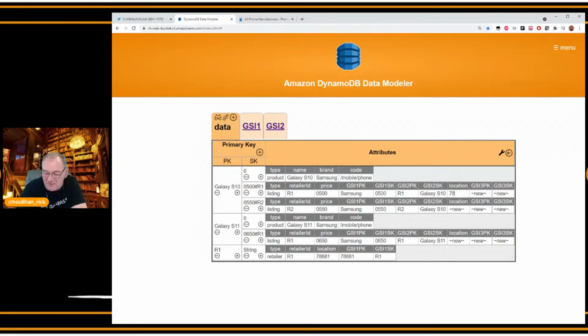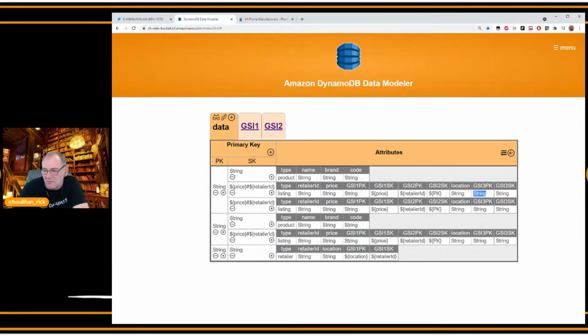So let's say we have 2 retailers in my location. All those listings are in my location. And let's go to categories. There we go. And the GSI3 PK is going to be our location, right? Yes. So let's go here.